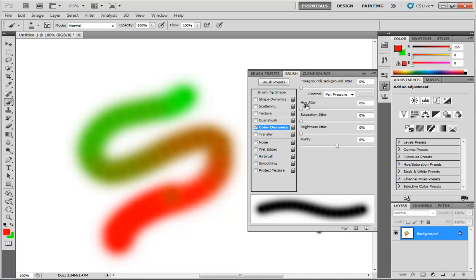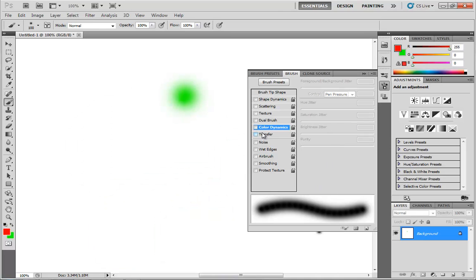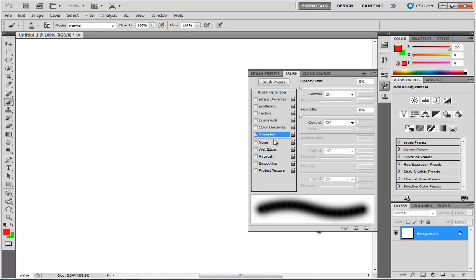We can also jitter the hue, saturation, brightness, and purity of the color. Let's go ahead and take care of this and just undo. Now all I did there was hit Control-Alt-Z a few times to get rid of those brush strokes.